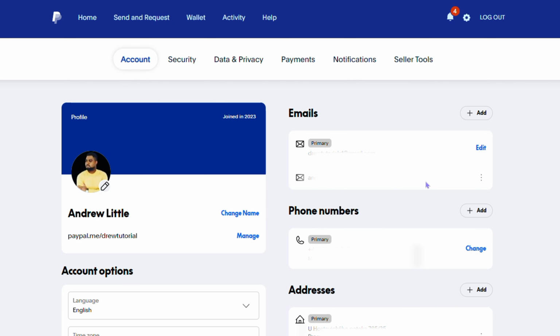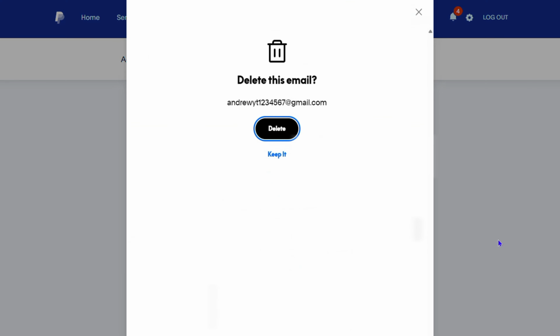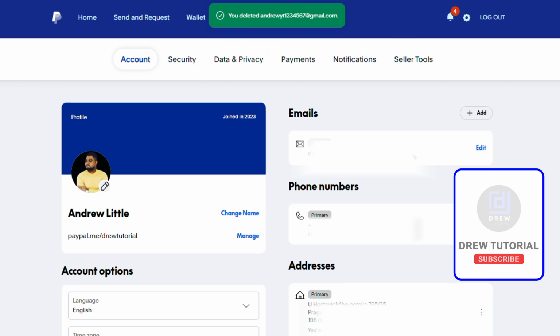So let's say I want to delete this one, just simply click on the three dots, click on delete, then click on delete again, and you will see that it's now deleted. And that's how you go ahead and delete an email address from your PayPal account.